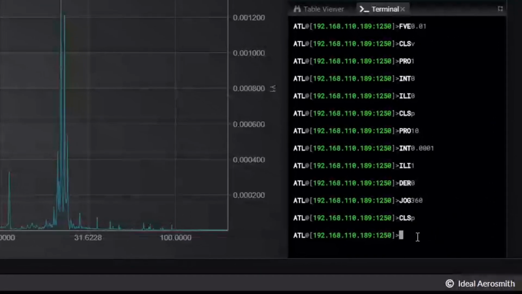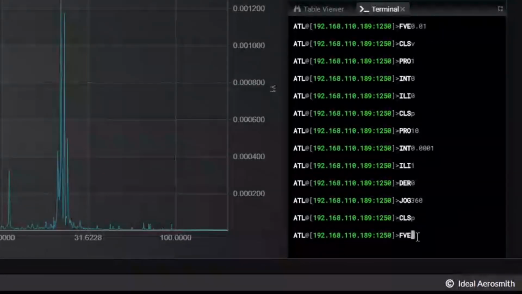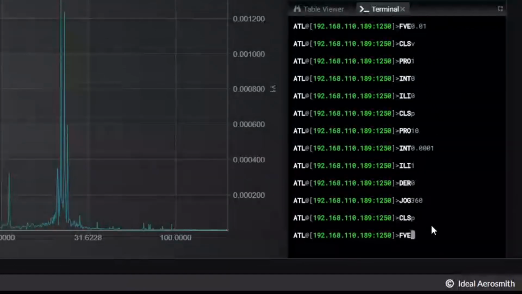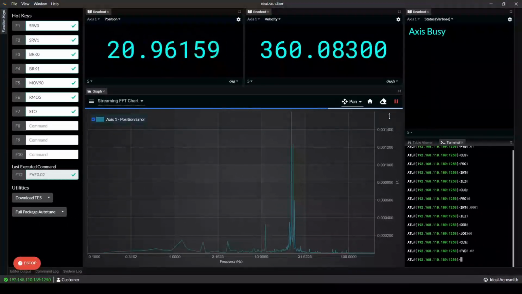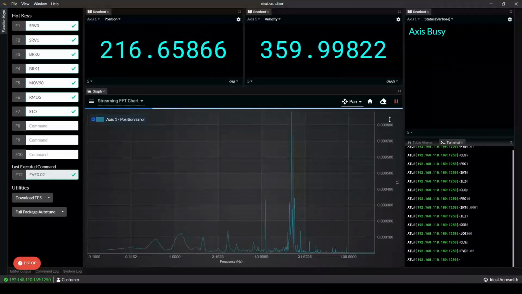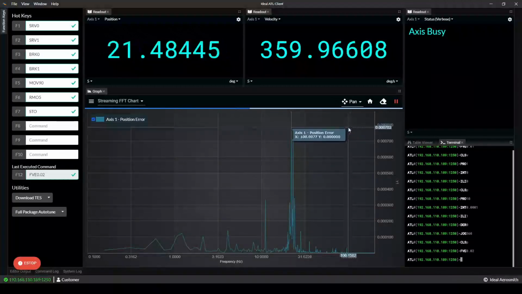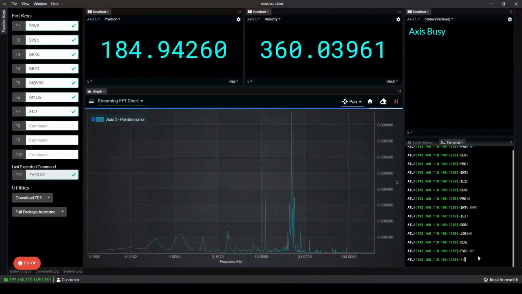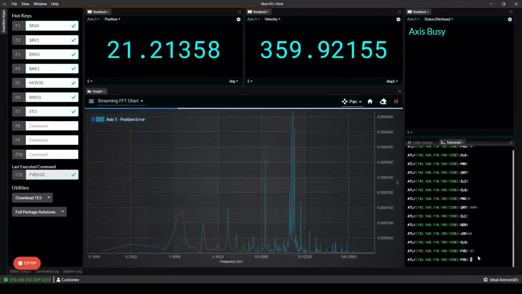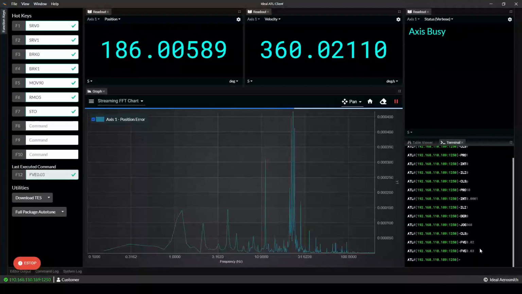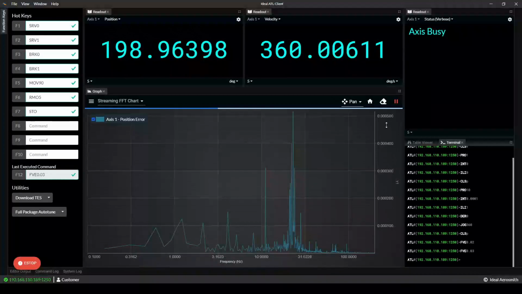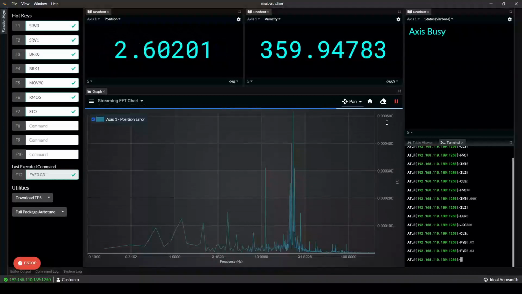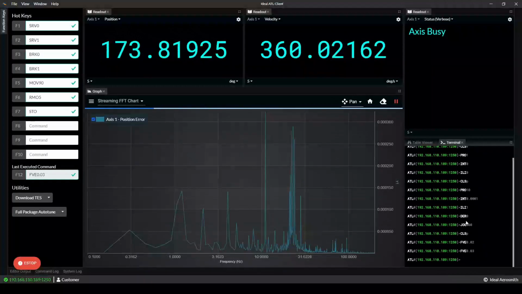Let's start with FVE. Our initial value is 0.01, so let's increase it to 0.02. At about 0.015, as you can see, the position error spikes have started to get smaller. So let's keep going. 0.03. We'll give it a cycle or so to stabilize. There we go. And we're still getting smaller.